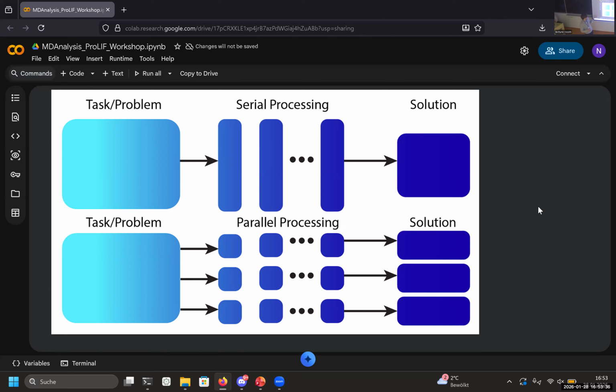What parallelization means in that case is that you see here the serial processing, where processing happens one by one. For example, if you look at the MSD, you have 1000 frames, and you go through 1, 2, 3, 4, 5. For every frame you calculate the MSD using only one CPU. But you obviously have multiple CPUs on your PC, so you can use multiple ones and say, okay, CPU 1 does frames 1 to 50, CPU 2 does 51 to 100, and so on, to increase the speed.